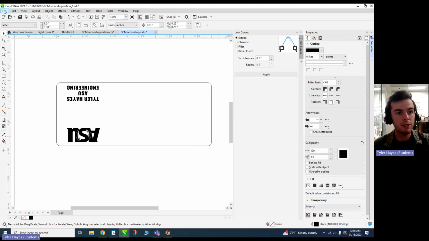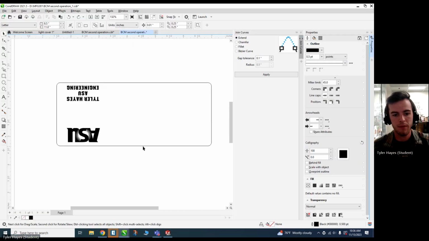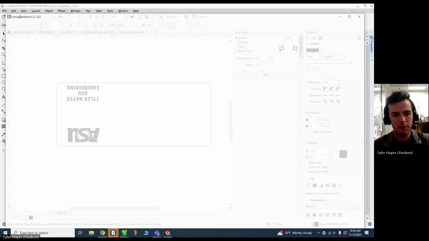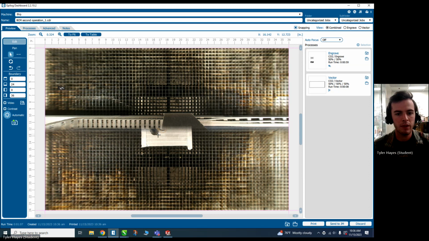Okay, so once we've got this, we can just go File and Print, and it'll print to the Epilog engraver, and you just press Print. This will not start the printing process yet. It'll just pull up your print in this little tab right here with this little E. First step: it won't print anything if it's in this pink region, so just expand that pink region to the whole thing.